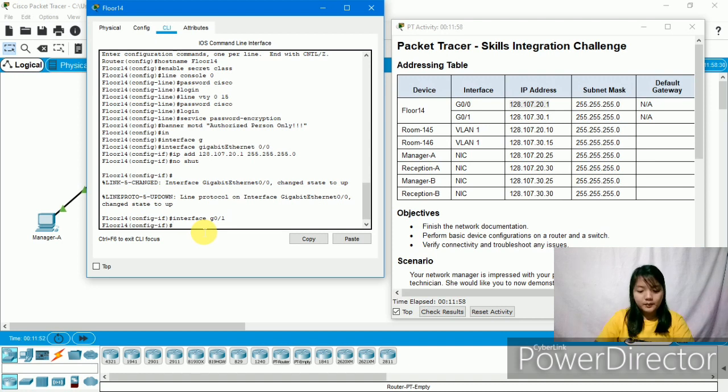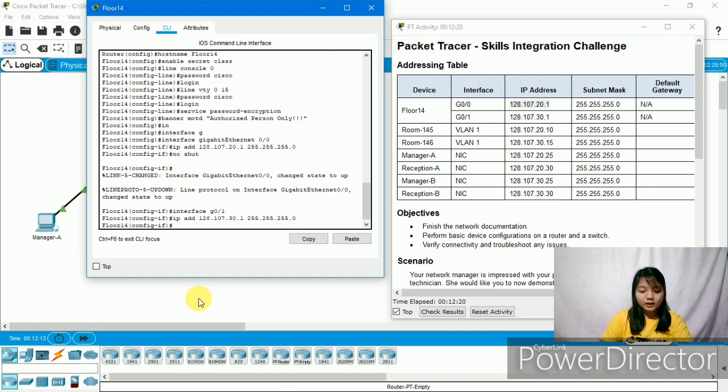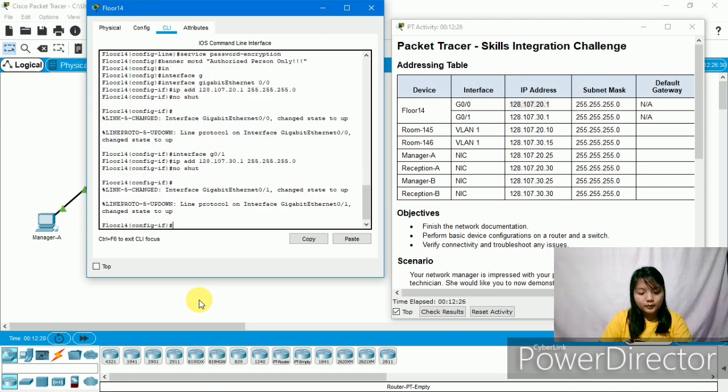So the IP address of this is 128.107.30.1, and then the subnet mask. And then the no shut again to save our configuration. So after this one, we will save all of this.